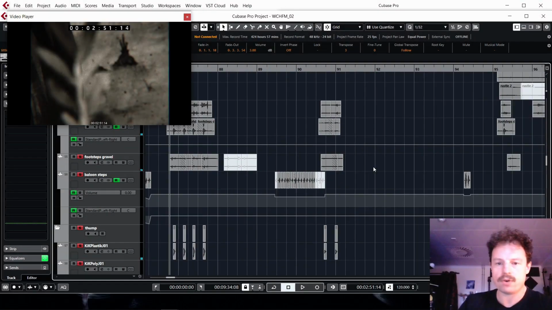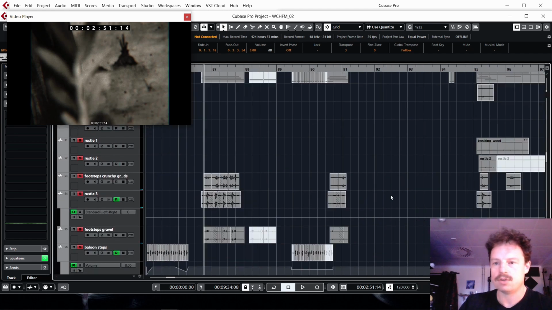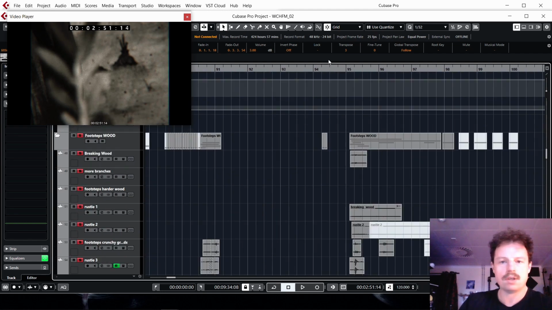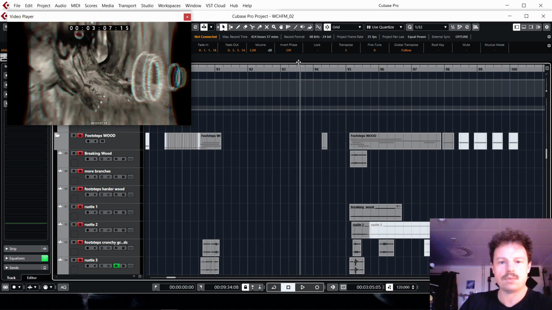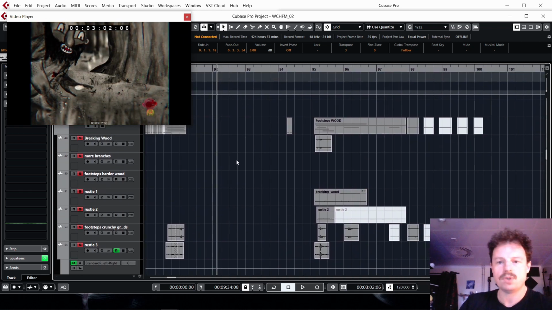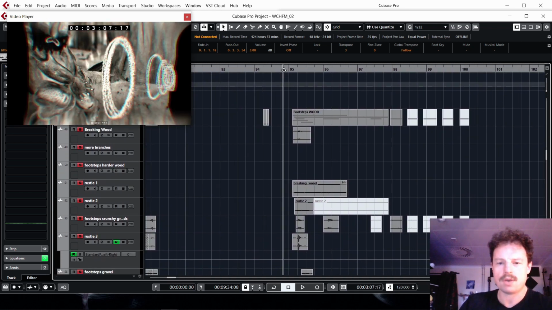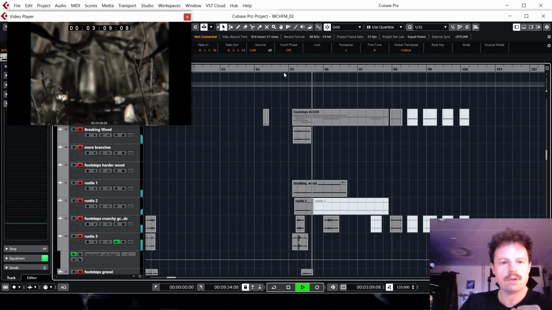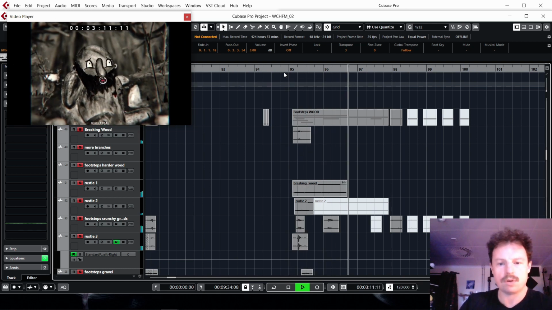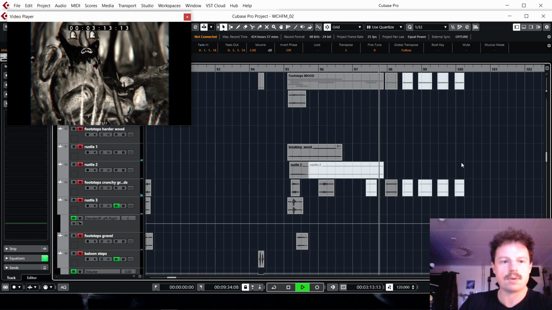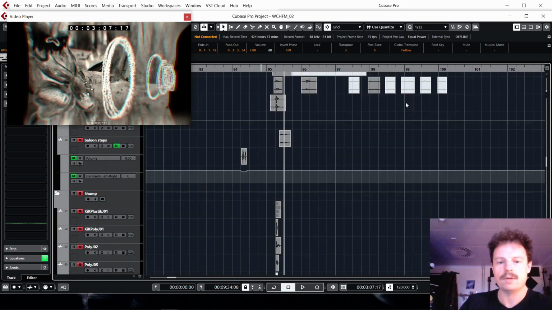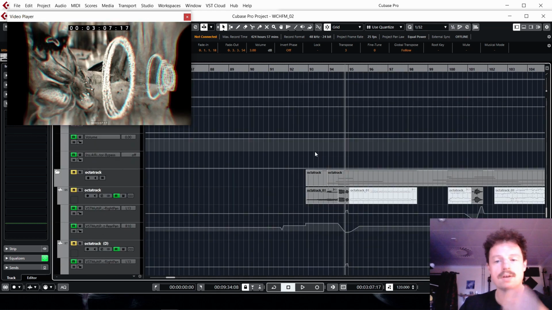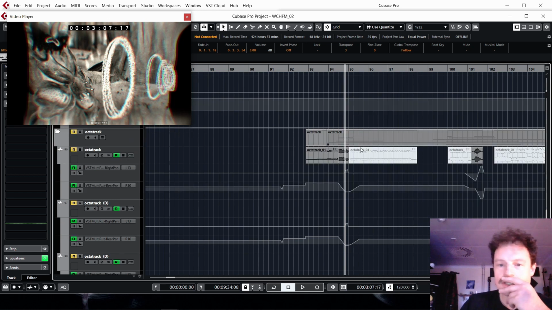So we'll go a little bit further into this. I'll show you some more. Okay, so for this section, I'll stick with the footsteps for now. So he lands. We've got that breaking wood, rustle. He's going to step up. Just a little movement. I'm going to show you some other sound design within this scene.